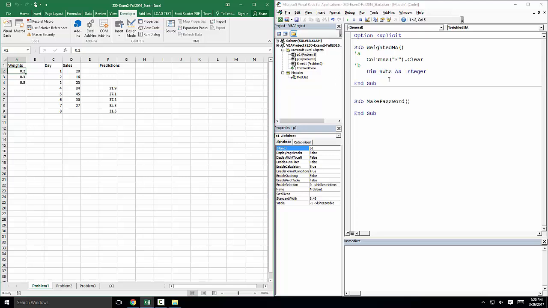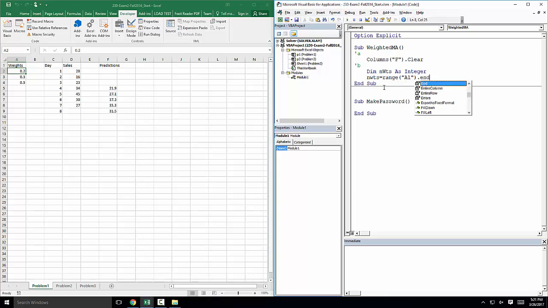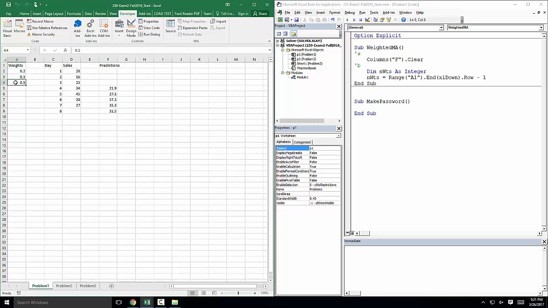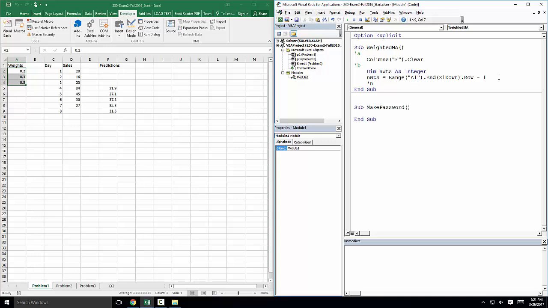A lot of different ways you can do that. I think the easiest way is to do the dot row on a range. So we'll do A1, go all the way down, take the row of that, and subtract 1. In this instance, it would go down here, select that. What's the row on that? That's 4. Minus 1 is 3, so there's 3 weights. You can also do the double-sided range. You do it like this.